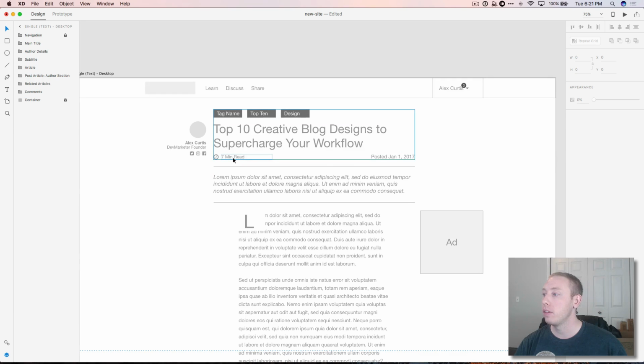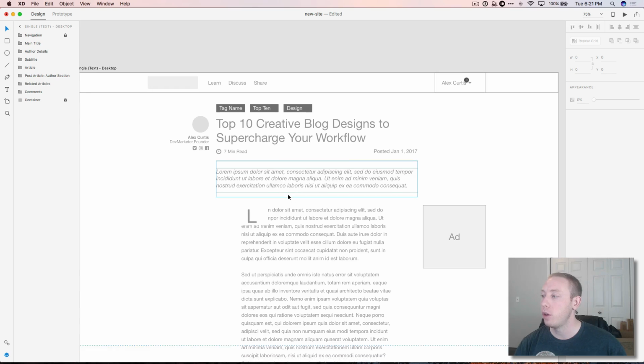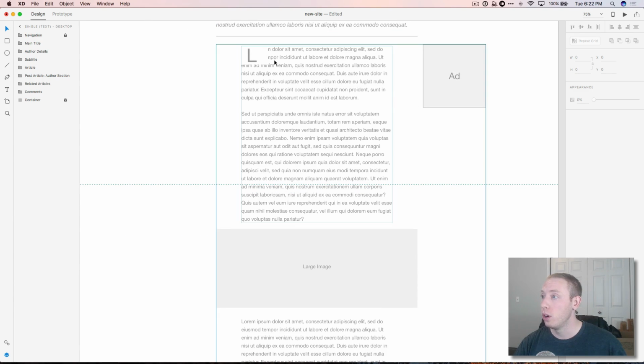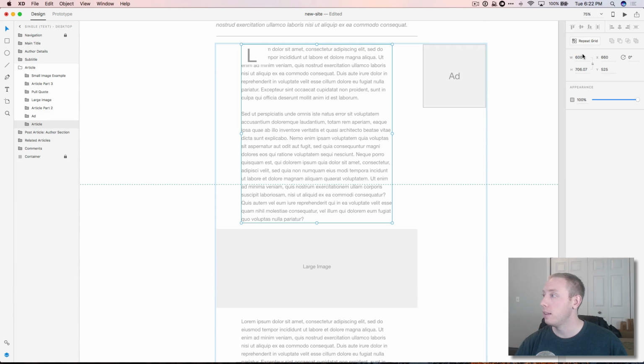We have the article, we've got the 7-minute read, whatever, all that stuff. We've got the subtitle up here if we've got one. And then I went ahead and followed that same pattern. So we've got 800 pixels wide is the article container. And then for the container for the actual text, I kept to 600 pixels.